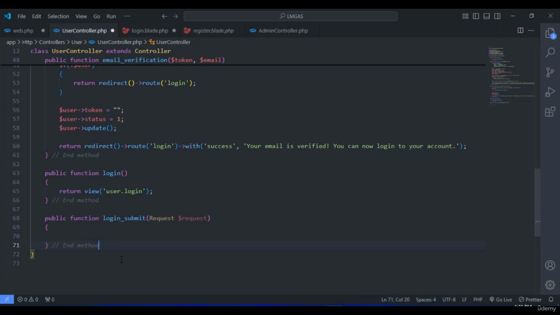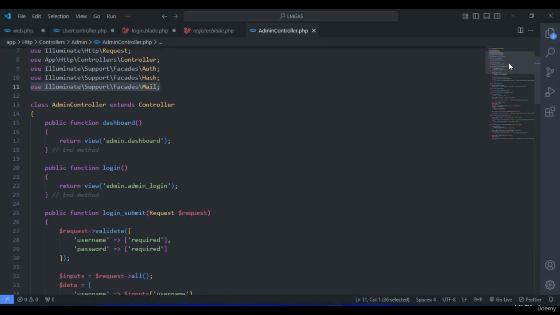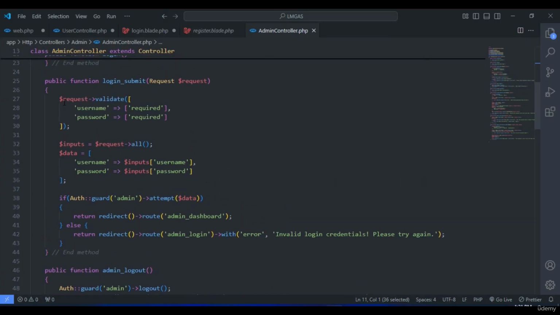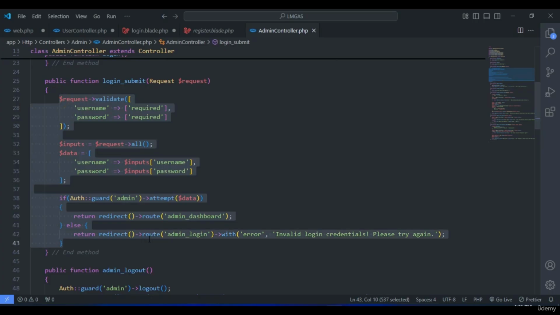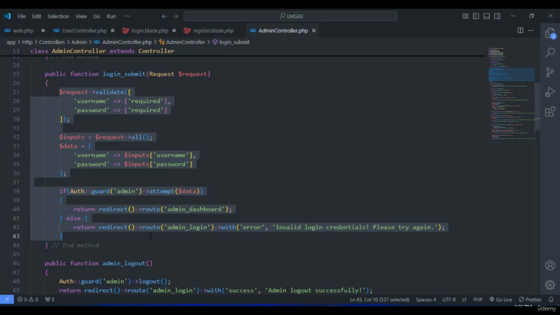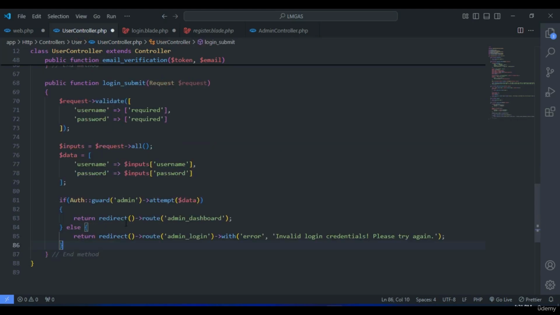All right, so basically our user's login backend code is going to be similar to our admin's login backend code. So let's navigate to our admin's controller right here. If we navigate to the admin's login, which is this login submit, as you can see, we are right here inside of our admin's controller. So I'm going to copy everything inside of our admin's login submit method. Let's copy all the code, and we're going to navigate back to our user controller, and we're going to paste everything inside like so.